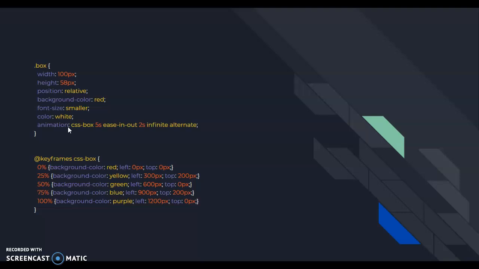And then the name is CSS box. It has an animation duration set for 5 seconds. The timing function is set for ease in, ease out. The animation delay is set for 2 seconds. The iteration count is infinite, and the direction is set for alternate. So that really saves a lot of time and space and coding just to be able to put that all in one line. Makes it look nice and clean.